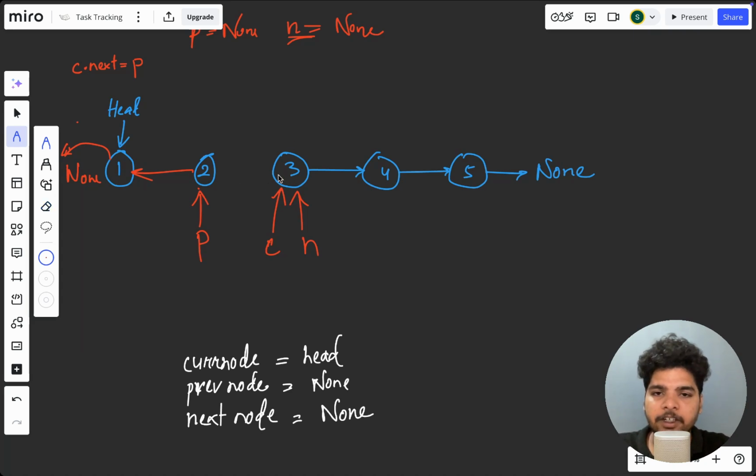Now what is next? So here, we have added this node. Now do the same thing. What is the first step? Next node equals to current dot next. We will first store our next node here. Then what is the next step? We'll break this link.